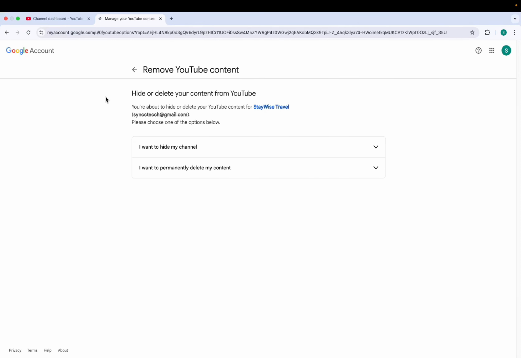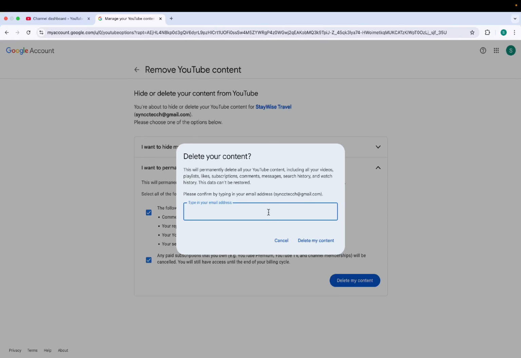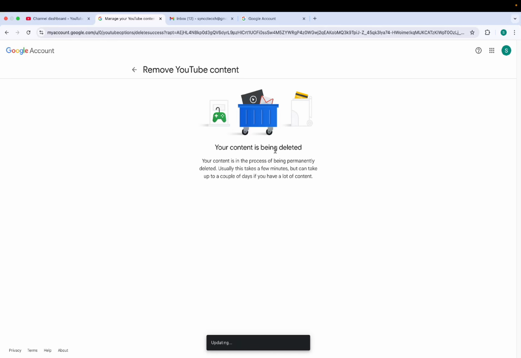After entering my password, you can see I want to hide my channel. I want to permanently delete my content. Because we want to permanently delete our content, we click it here. We can read this. After reading this, we can check it and then click on delete my content. Here we need to write our email address and click on delete my content. Your content is being deleted.